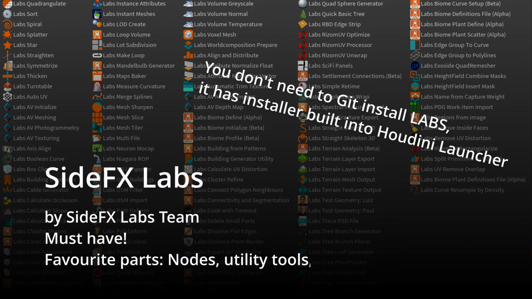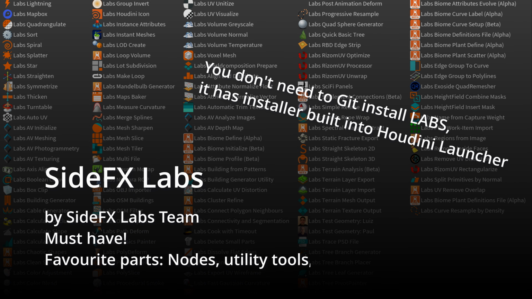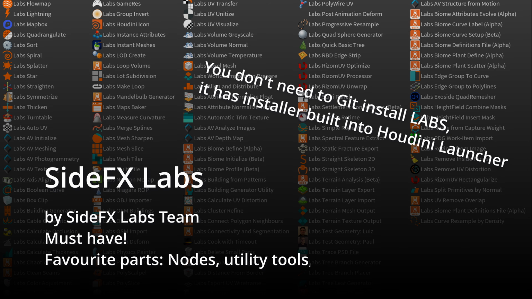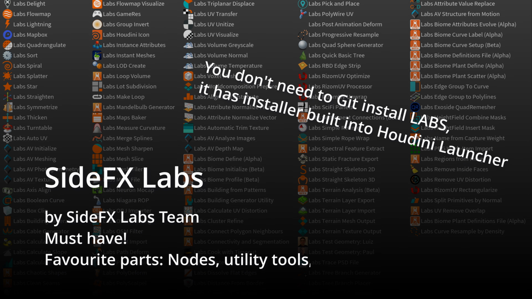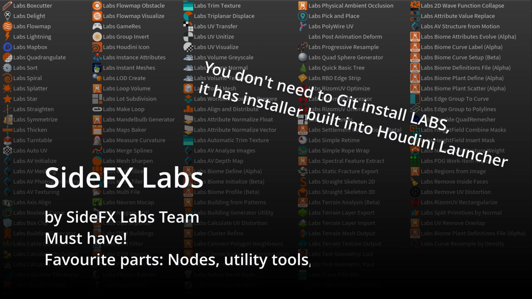It's an absolute must-have. It gives you options of UV unwrapping and just loads and loads of useful tools. This one is absolutely mandatory.